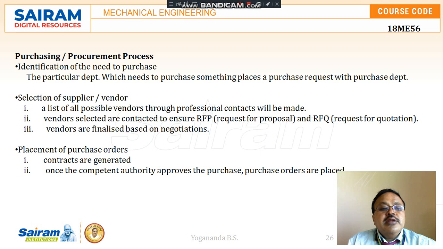So, purchasing or the procurement process. We'll be having the following steps. First step is identification of the need to purchase. The particular department which needs to purchase something will place the purchase request with the purchase department. So, this is the first step.